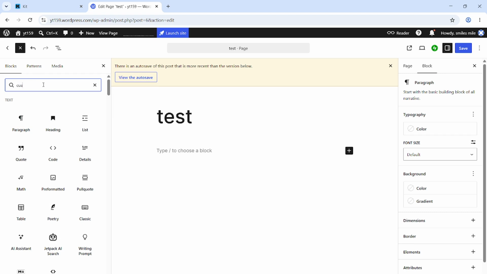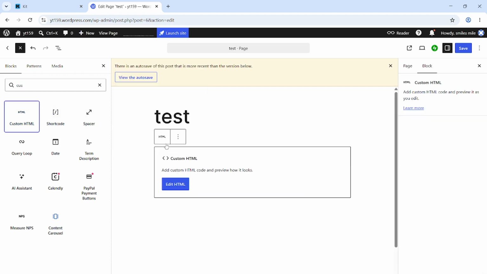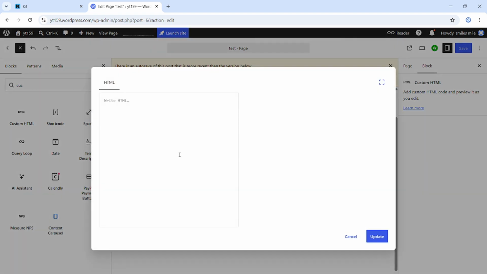This is the block type that allows you to insert your own HTML code directly into the page. As you type, you should see the matching option appear. Next, click Custom HTML. This opens the custom HTML block in your editor. At this point, WordPress is ready to accept the embed code you copied earlier. Now click Edit HTML. This lets you insert the snippet into the code field.